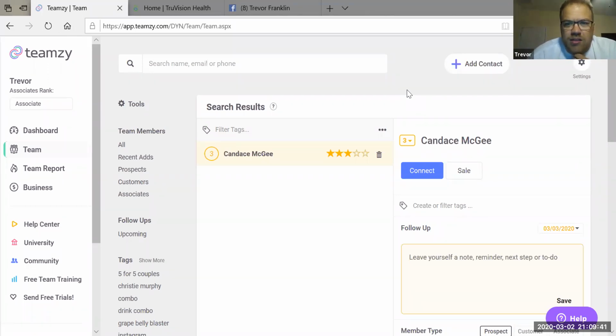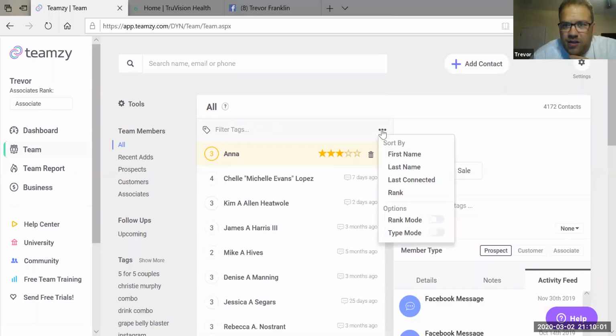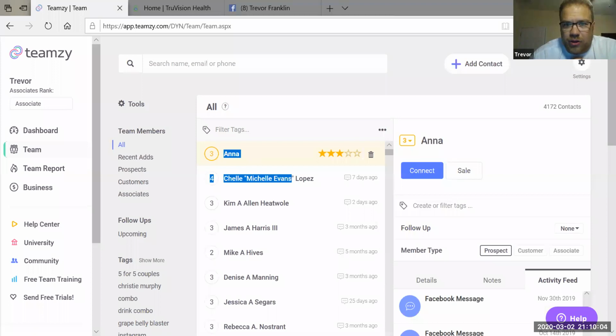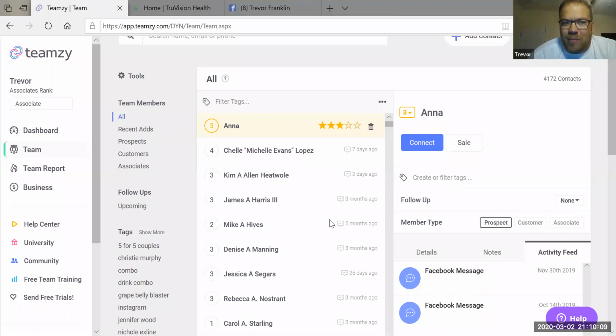Let's see, there's some questions. Can you print your Teamsy contact to have a paper copy of their info? I do not know. I would imagine so somehow. I don't know how my internet is doing. But you can just copy and paste and then throw it in an Excel spreadsheet and do it that way. But I would imagine there's a way for you to print it. I just haven't ever looked into that.